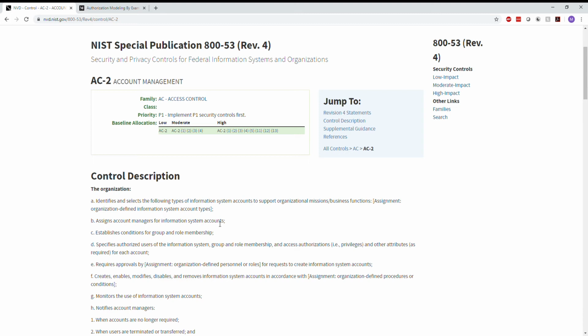The AC-2 control, the first item, A, talks about the organization needing to identify and select the following types of information system accounts to support organizational missions and business functions. Now this is organization-defined system account types. So what does this mean in plain English? Really it means that the organization needs to figure out what type of accounts need to exist on the system.